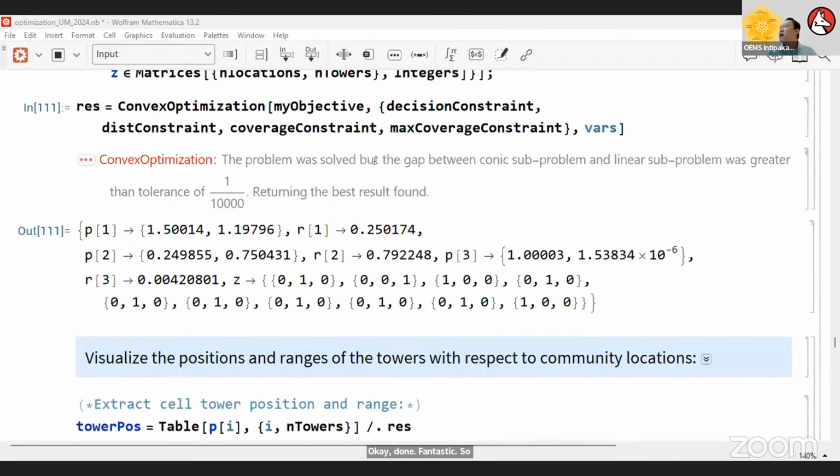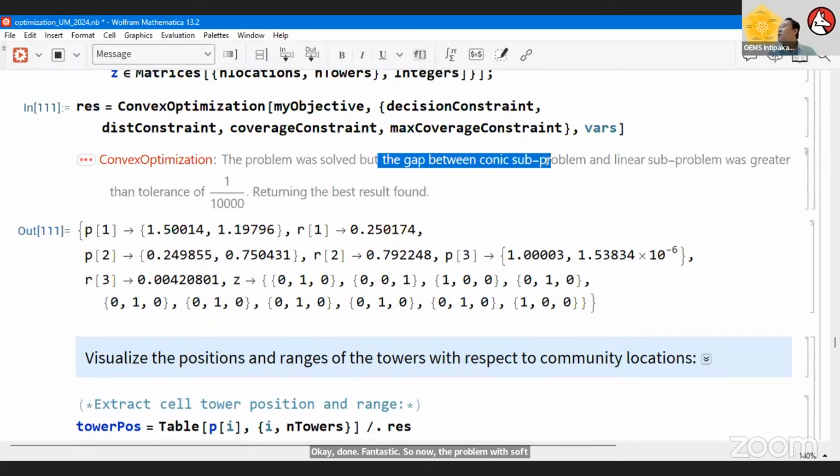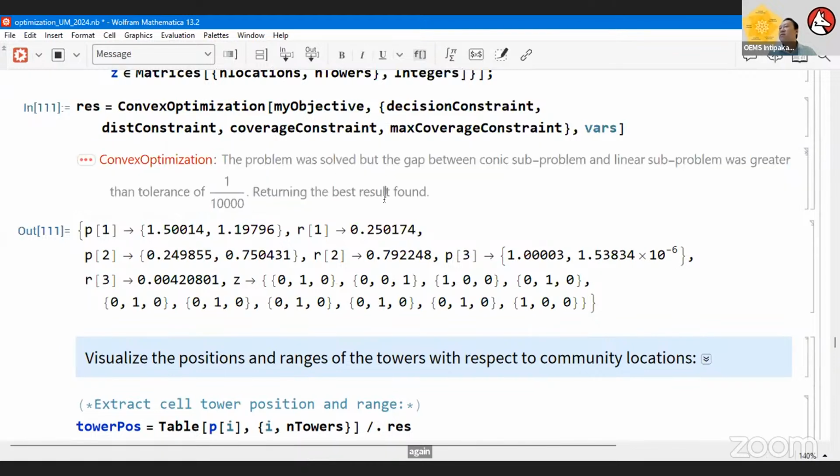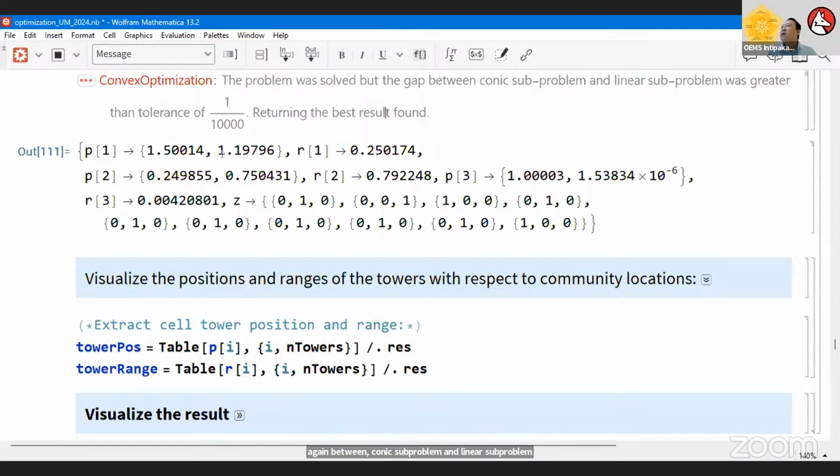The problem was solved, but the gap between conic subproblem and linear subproblem was greater than the tolerance of 1 over 10,000 with the best result found. Okay, good. Seems you found the result. Now, this is the immediate actual result come out with the XY coordinate where we actually erect our 5G transmission. I say fine, okay.